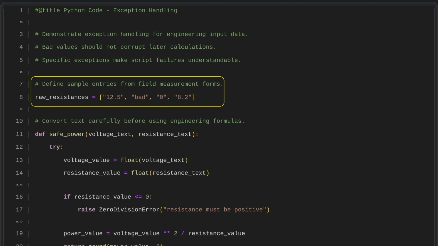It includes both valid numeric values and an invalid text entry, showing the kinds of input problems that can occur in engineering work. This setup helps demonstrate how later code can process data robustly and handle invalid entries.